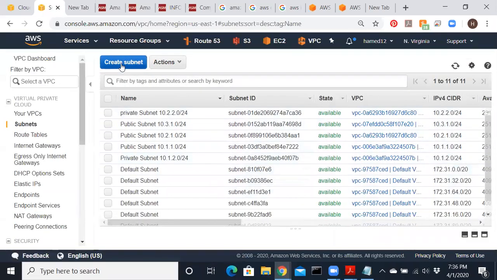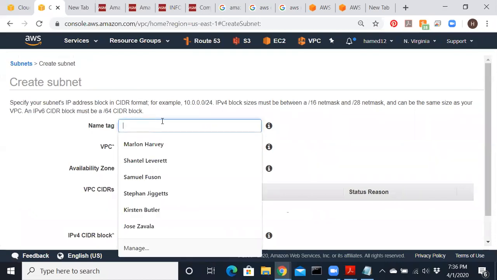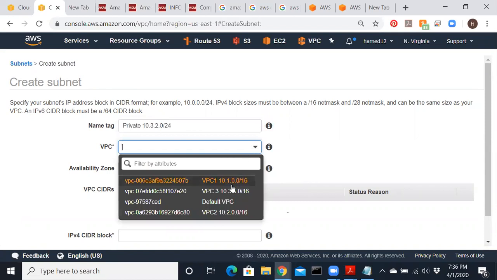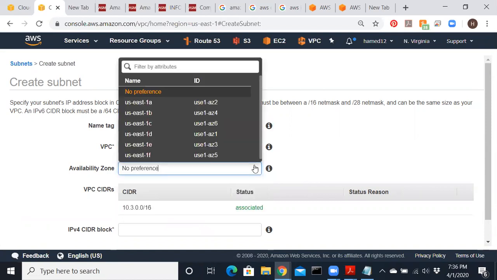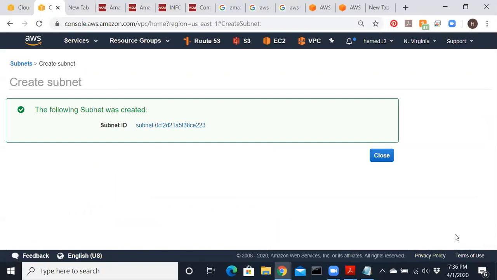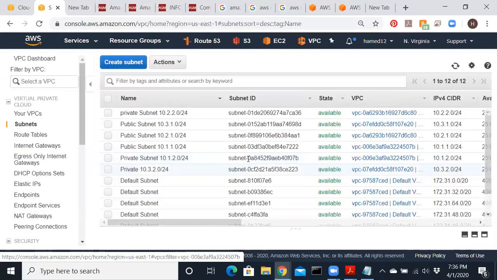Okay, then I'm going to create another one, I'm sorry, a private subnet, 10.3.2.0/24. And then I'm going to attach it to VPC3. Then I go down to a different zone, doesn't matter which one. 10.3.2.0/24. Okay, so I create that.